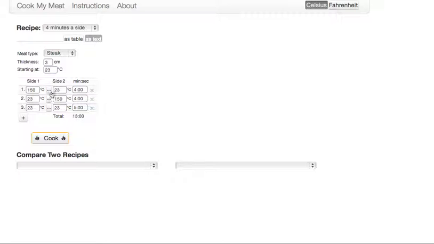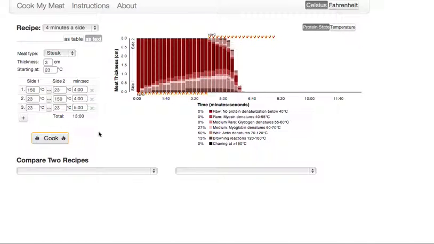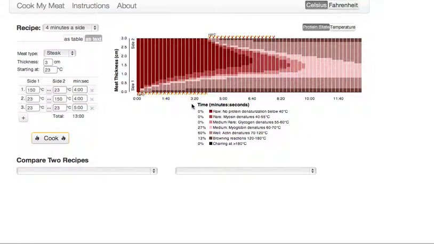And this is the cooking protocol for 4 minutes on a side. We're going to cook to 150 degrees. So we simply push the button cook, and the steak actually cooks. And what this basically shows you is the following. You see here is where the heat is on. This is cooking the first side right here. Here's cooking the second side. And after that, the steak is allowed to rest.